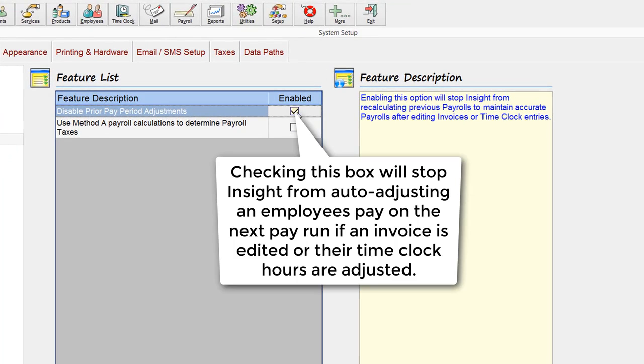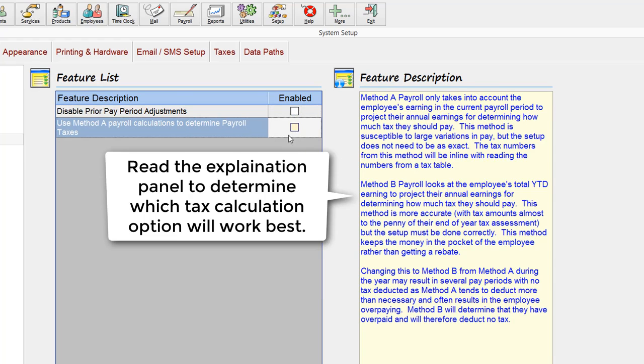Checking this box will stop Insight from auto-adjusting an employee's pay on the next pay run if an invoice is edited or their time clock hours are adjusted. Read the explanation panel to determine which tax calculation option will work best.